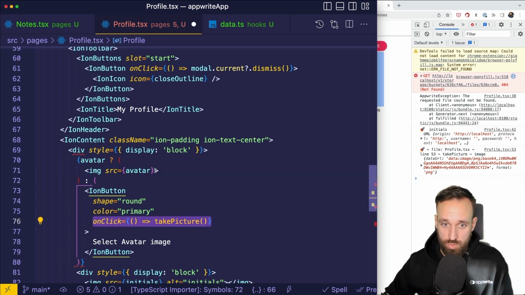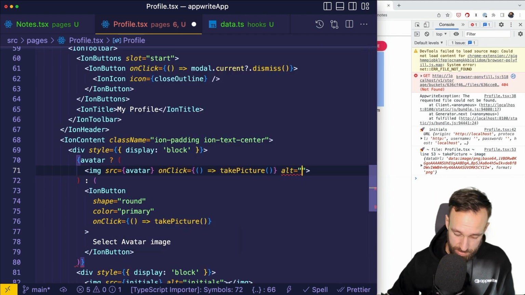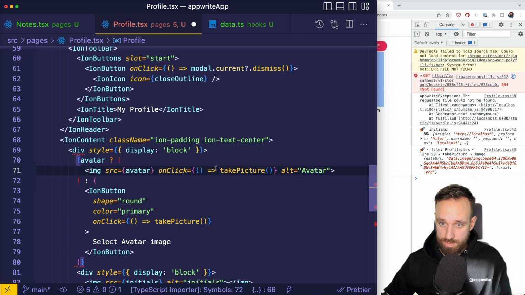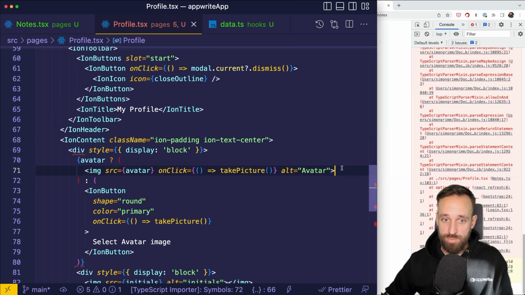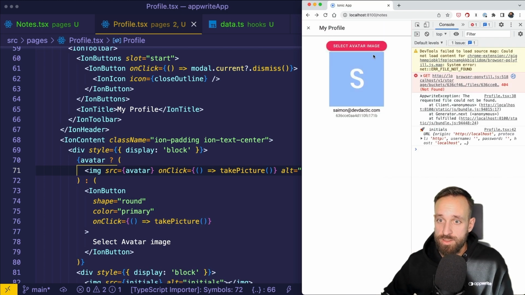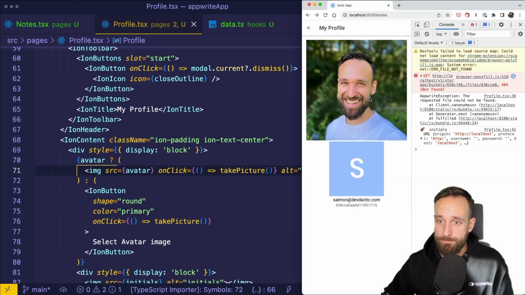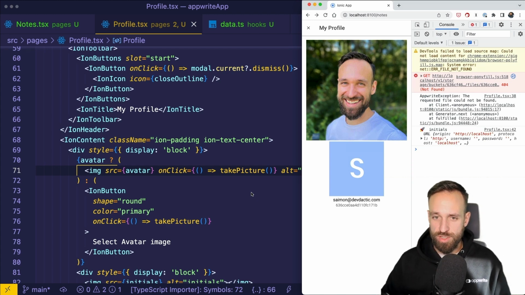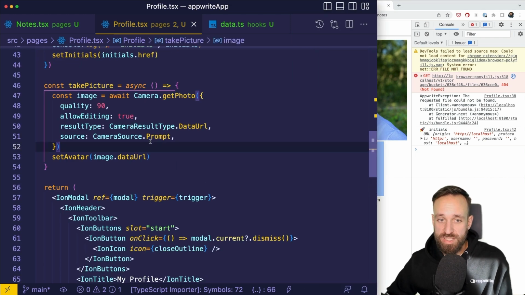On click of this image, alt avatar, and then I should be able to get this. I feel like, yeah, I need to close that. Let's see, select from photos. It sets it, nice. Do we need anything else like the width or height? Don't think so. Actually pretty good. But of course it is not yet uploaded, so this is still missing.